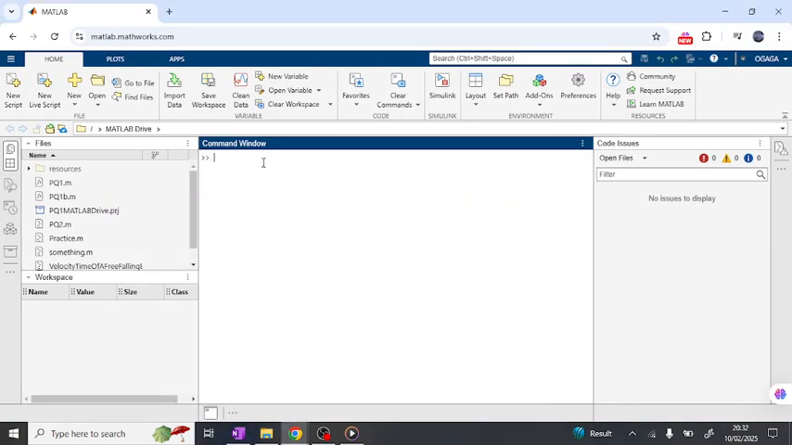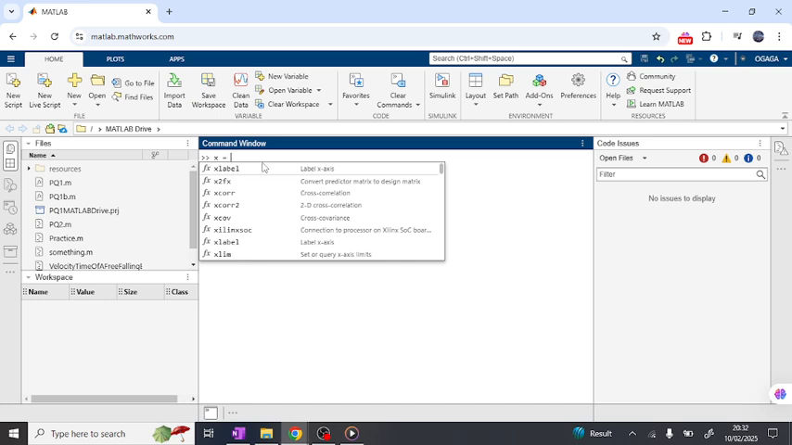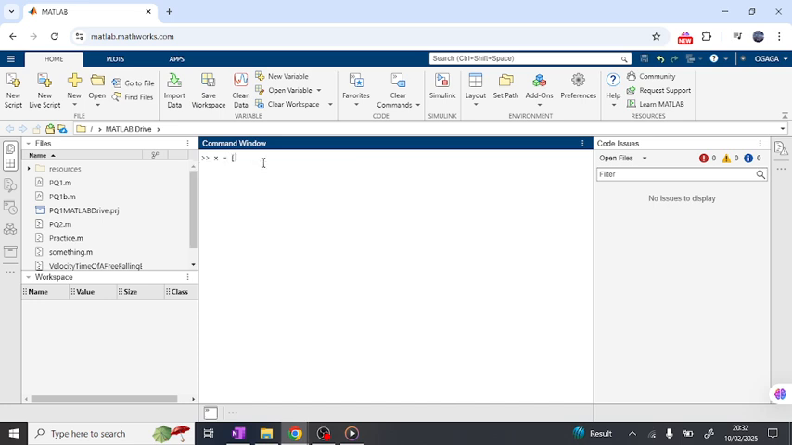Alright, so let's define x. Let's give it some numbers. Let's say 1, 2, and put a comma there. If you don't put a comma, it will still work, but I just like to put commas. Now our semicolon will of course save the value of x here.